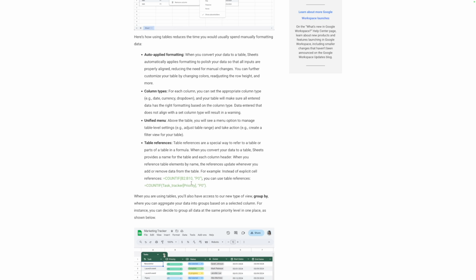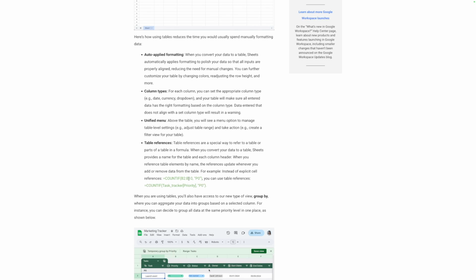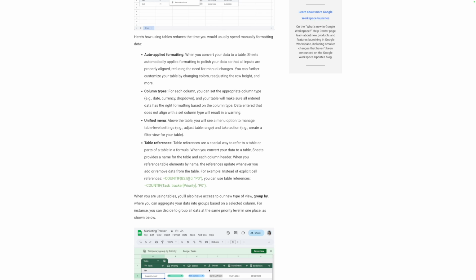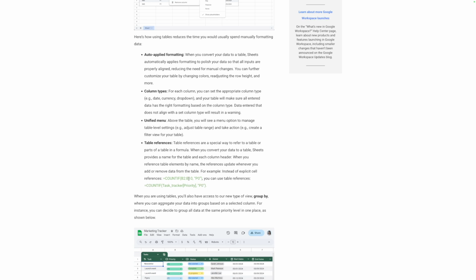Now, you could always do that by adding extra rows with the COUNTIF below it, but this is kind of the surefire way to easily get all of your data from that table you're referencing. So we'll kind of look at that here in a bit.